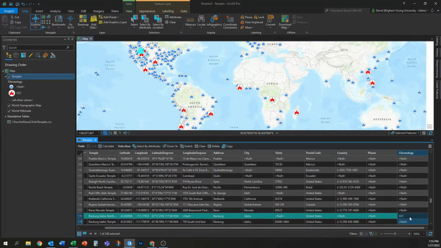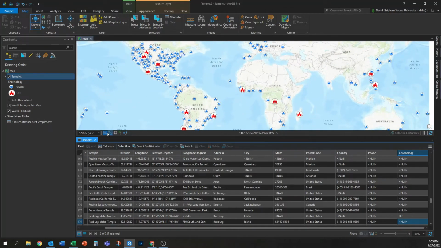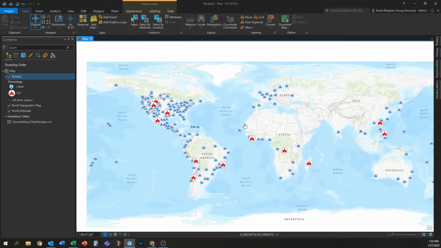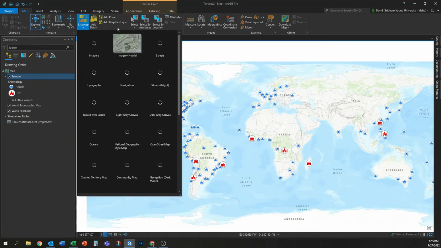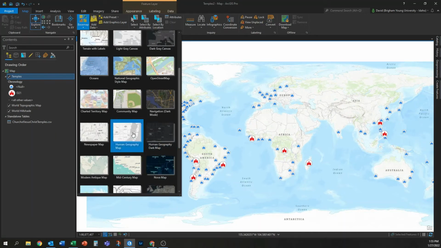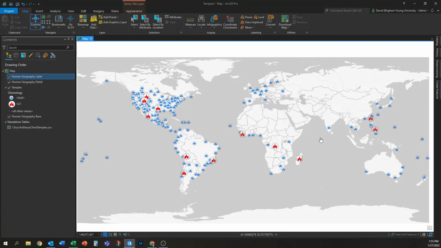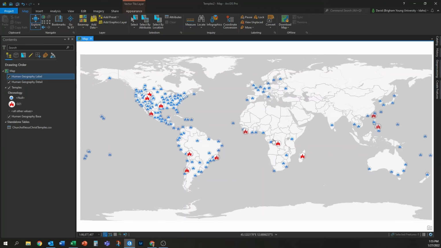And the symbology should automatically update for those when you change the attributes. So we have a Kaohsiung temple that just appeared, and then a Rexburg North temple that's kind of hidden by some of those other ones, but it's there. All right, so now I might just adjust the base map, change it to a different base map. I might pick something like a human geography map. Let's see how that looks. Okay, that looks pretty good. It just kind of is a subdued background and highlighting the temples.